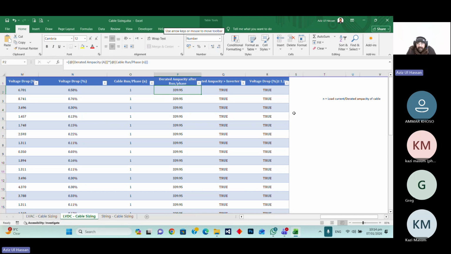In case of the combiner boxes, mostly the client will require that the DC string or LVDC voltage drop should be 1.5% or 2%. They basically mention it in a standard way, not clearly mentioning that it should be the LVDC, or they should clearly mention the DC system voltage standard as conditions. So most of the consultants will allow us 2%. So how will we calculate that?